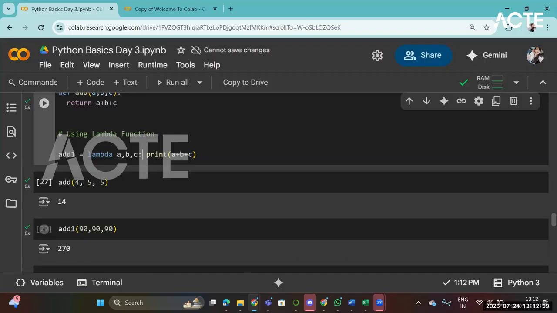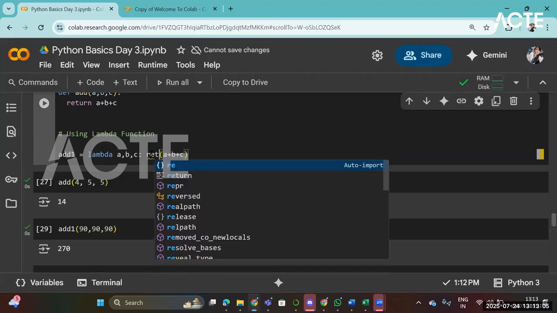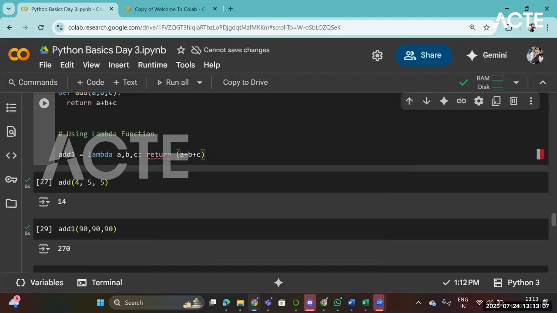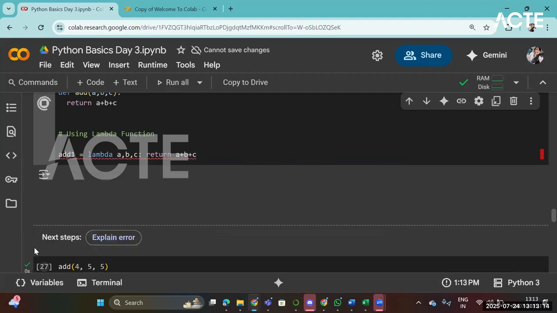Here you cannot use return. Return will not work in the lambda function. You need to use print itself. If I try to write return, it will throw me an error message. Return cannot be used in a lambda function. Only the print function can be used over here.